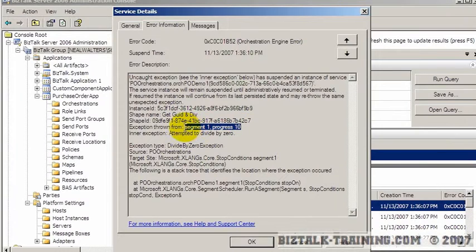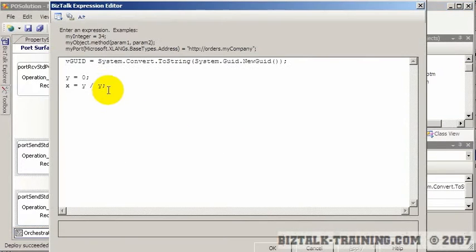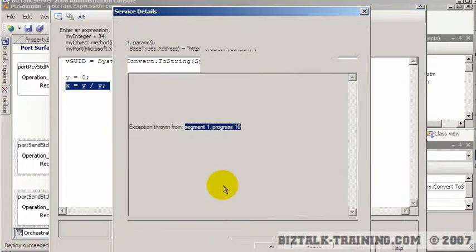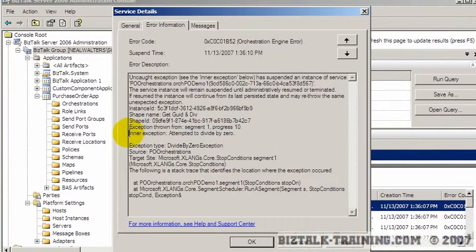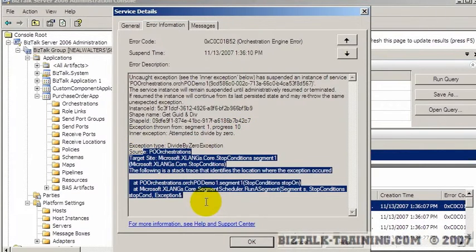No one has ever explained to me exactly how you read this segment progress. What I really wish BizTalk would do is tell you that you had an error on line 4, but it doesn't do that. So if you have a lot of code in one of your shapes, it's sometimes difficult to know which line of code actually caused the problem. Of course, here there's only one line of code that could possibly have caused the divide by zero. So here we have the exception, attempted to divide by zero, and then it gives you a little more information. That tells us basically what your error is and where.